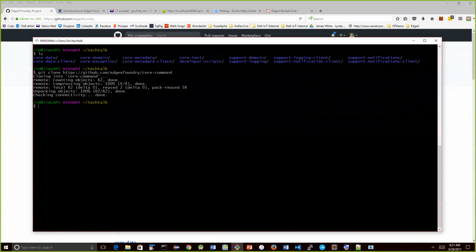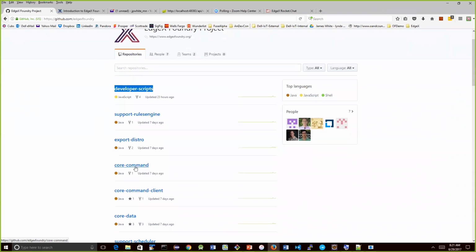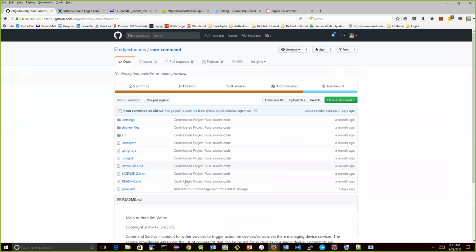By the way, if you're wondering where I got the name core command, or where I got this github.com EdgeX Foundry information, if you go to any one of the particular repositories that you're interested in, for example, I just downloaded this core command, and you click on that repository, you'll notice there's a clone or download button that will give you the whole URL and the whole name. You can copy and paste that right into the Git shell to execute that request to clone that data into your local environment.